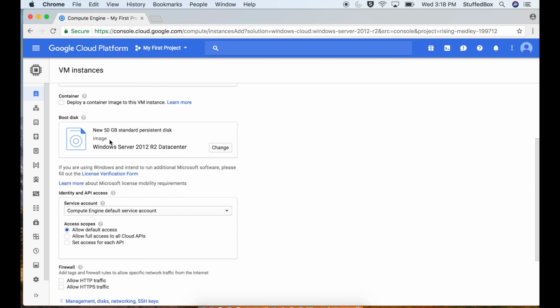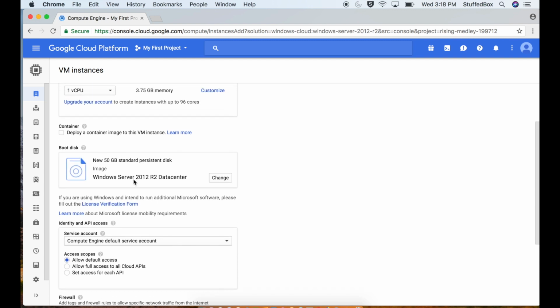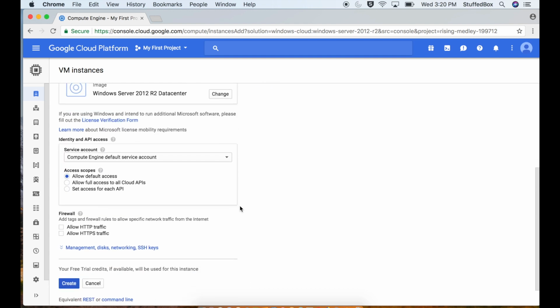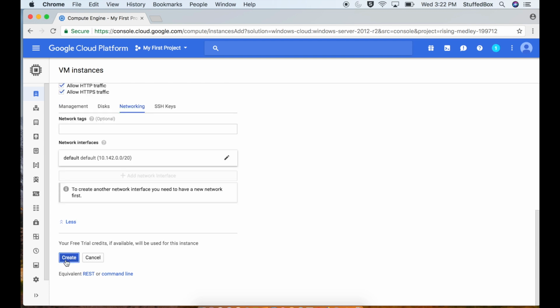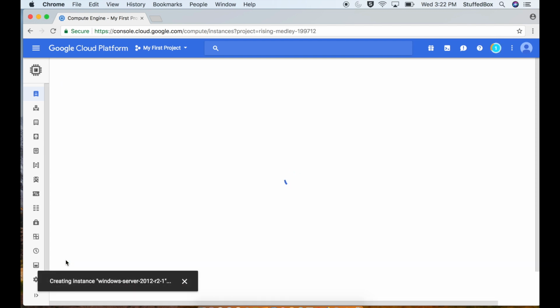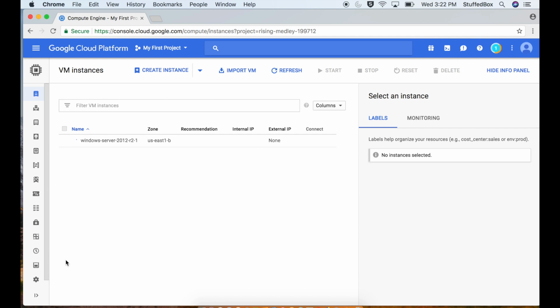For boot disk, it needs 50 gigabytes of hard drive, and our image is Windows Server 2012. If you scroll down, we'll allow HTTP and HTTPS. So we're good to create this. It looks like it's installed. It gave us that IP.